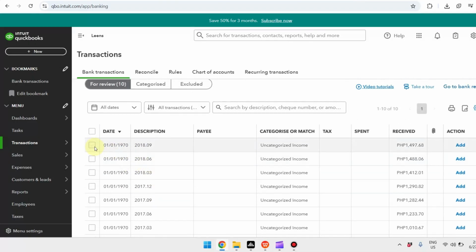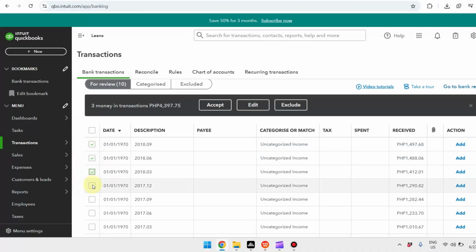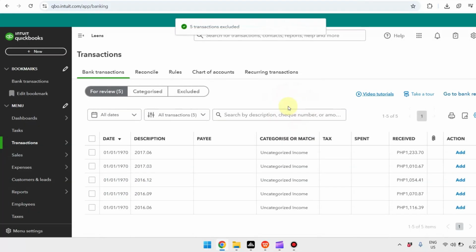remove. And to do that, all you have to do is select or tick the box of the transactions that you want to delete. Say, for example, we want to delete these five transactions. And next is all you have to do is click on exclude. So that's the only way that you can delete transactions on QuickBooks. So that's pretty much it.